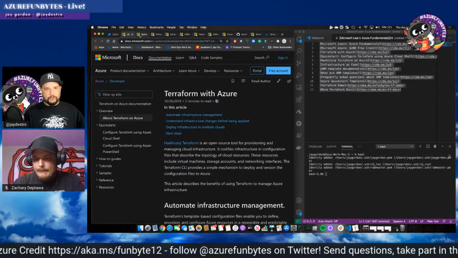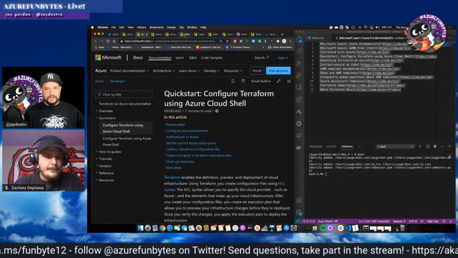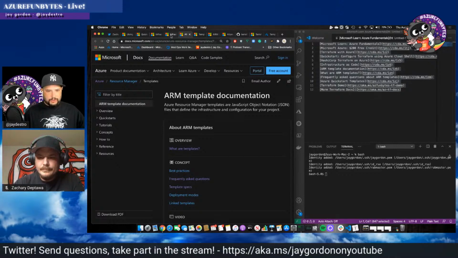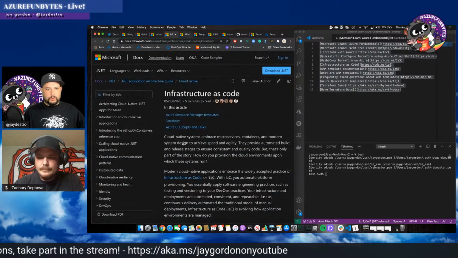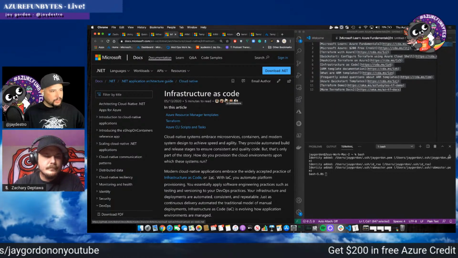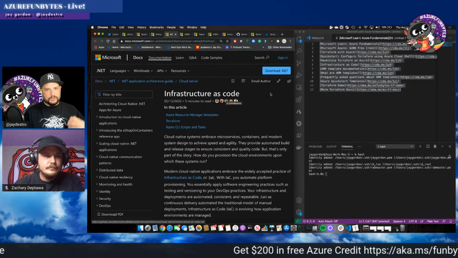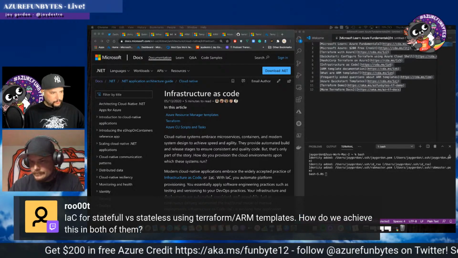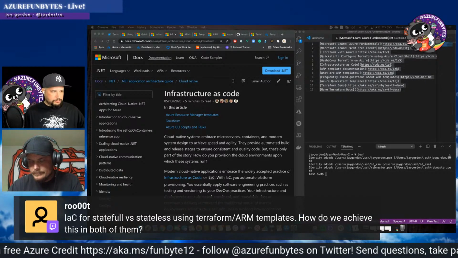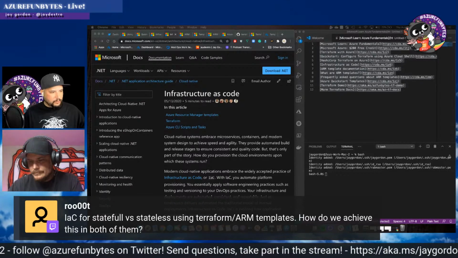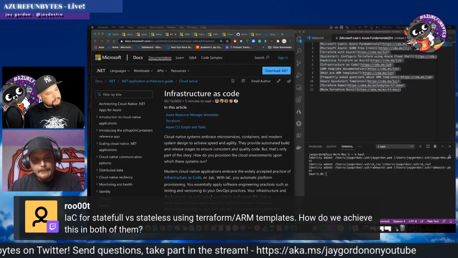So I want to make sure everybody sees there's a few pieces of documentation that'll help you get started. But when you want to think about it in general, infrastructure as code is just one of the big bases of working with Azure. So we've got a question from Root. And Root wants to know infrastructure as code for stateful versus stateless using Terraform ARM templates. How do we achieve this for both of them?